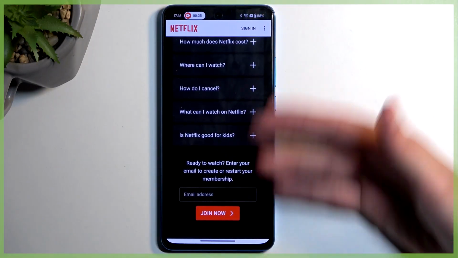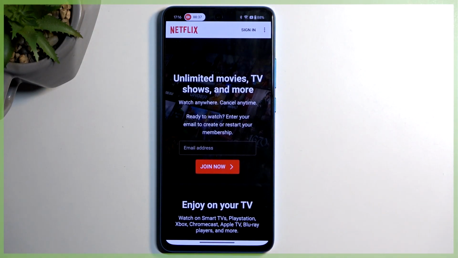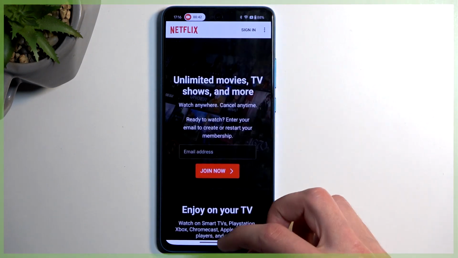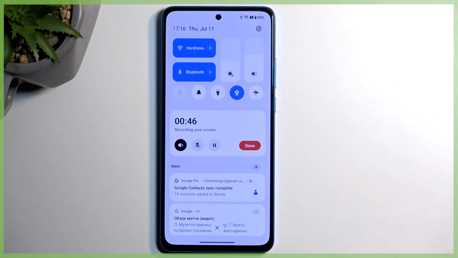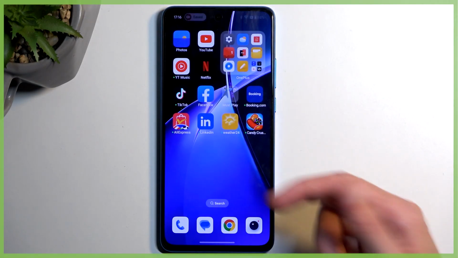And here we have the content that you can clearly see right now, at least through the camera, a typical looking layout. So anyway, I'm going to close this, and now I'm going to stop the recording, which we can do by just swiping down, selecting done, and this will now save the recording.